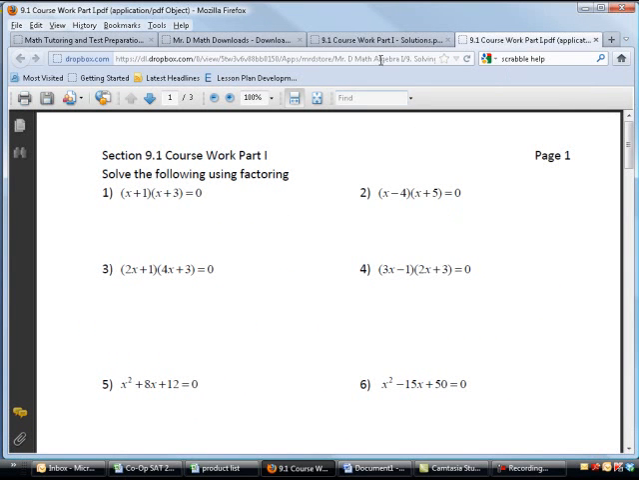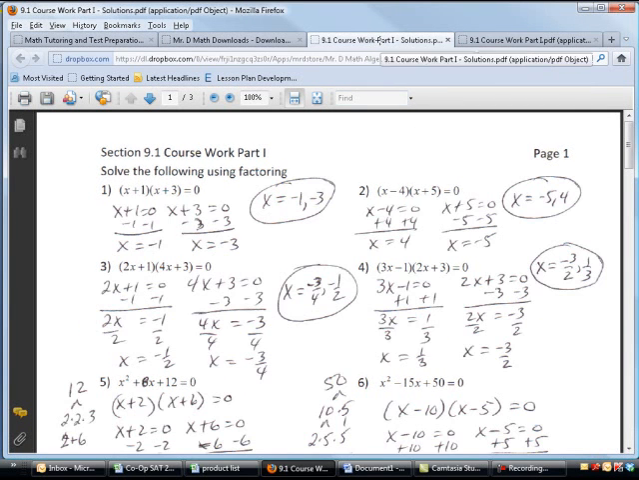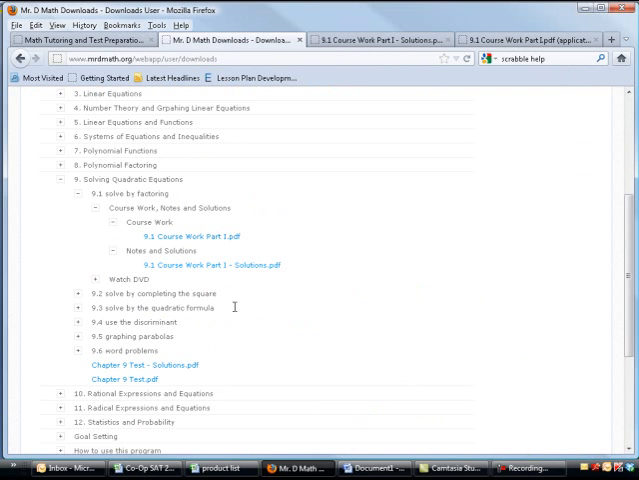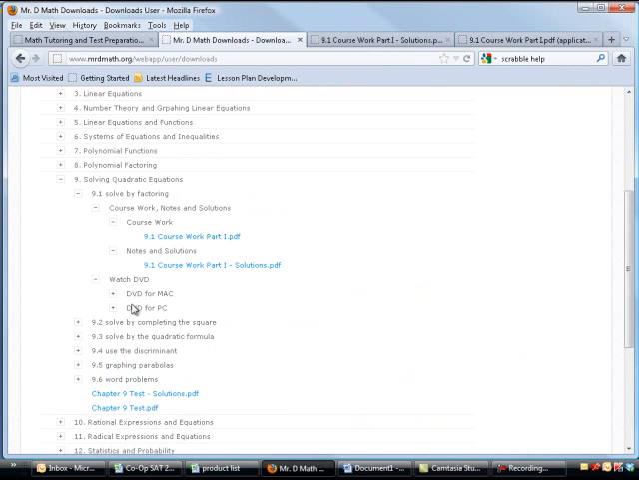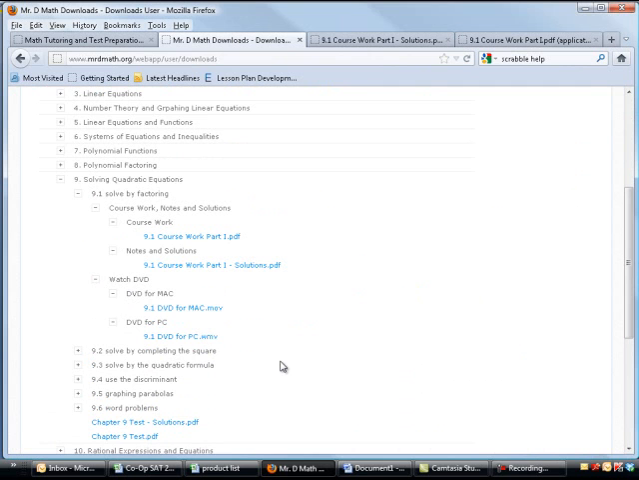It's all right online, so there's nothing to download unless you'd like to save the file. Now, the last part of this is if you would like to take a look at the videos. On the video, if you have a Macintosh computer, click the Mac, and it will see the DVD for Mac. If you have a PC computer, Hewlett-Packard, Dell, something like that, then click on DVD for PC.